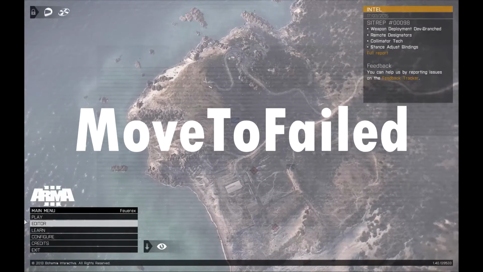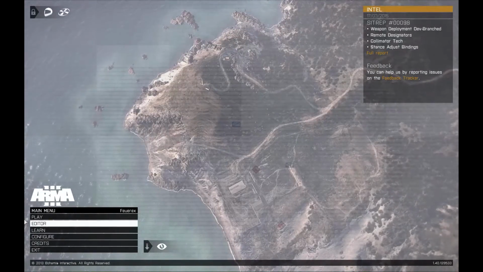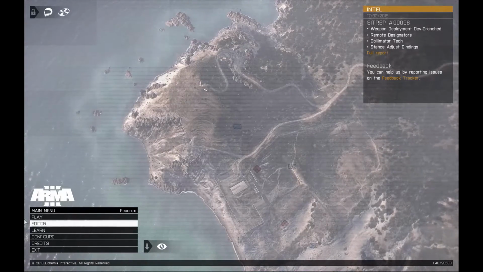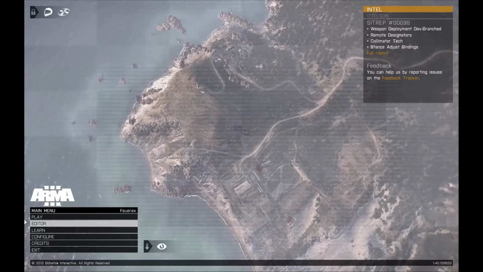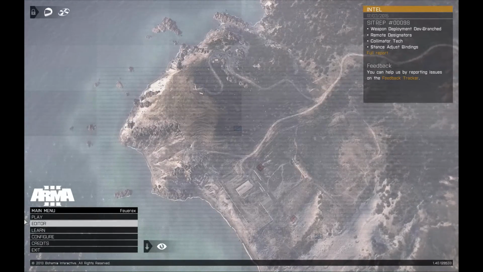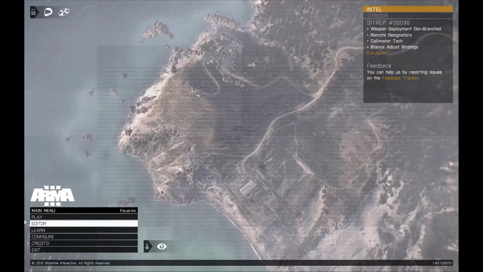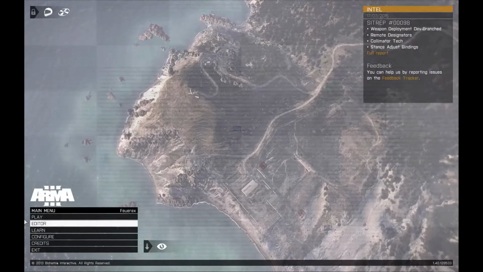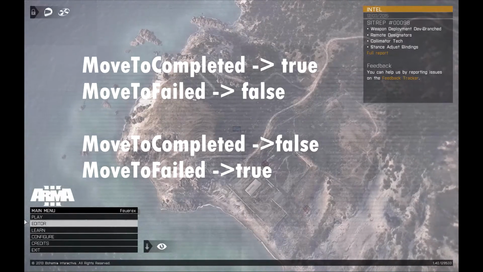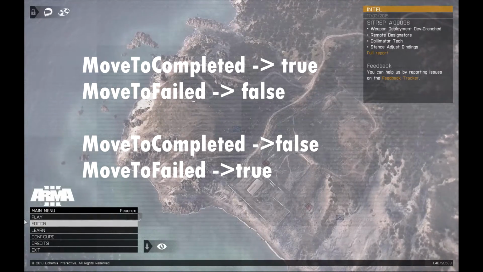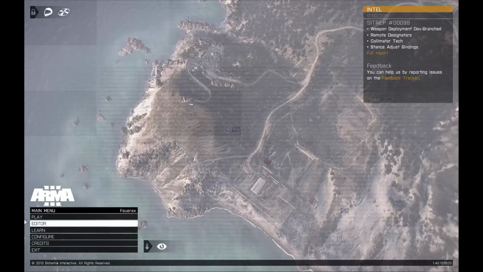Move to failed. This command checks whether the latest move to command has failed or not. It returns true or false based on that and could actually find some use in some very narrow set of missions, but sadly, since a command move to completed exists, a command that asks for exactly the same thing and only returns a reversed value, I really don't see how useful it is to have another command just to ask for the same thing in a different way.